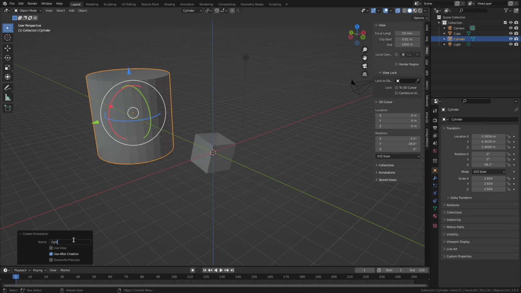What this means is, if we had previously done it and there was already another orientation called cylinder, we did it with another cylinder. When we do this, if we click Overwrite Previous, the new cylinder's orientation will overwrite the previous one called cylinder. If we don't click on that, then it will give us a new one called cylinder.001.